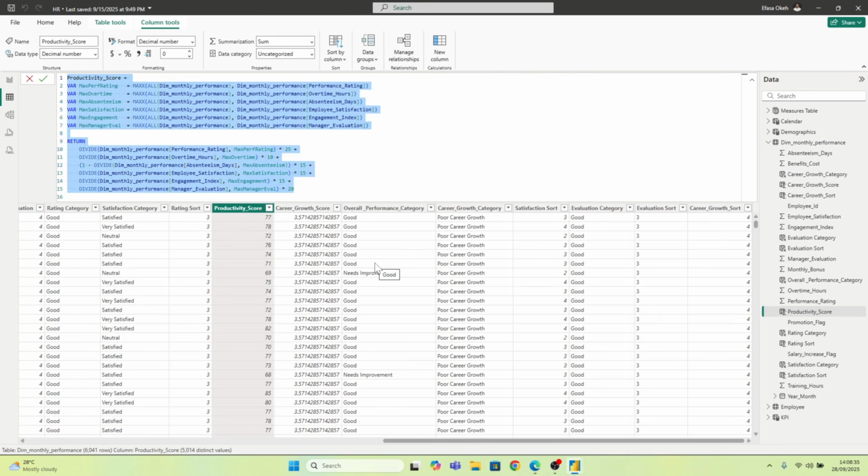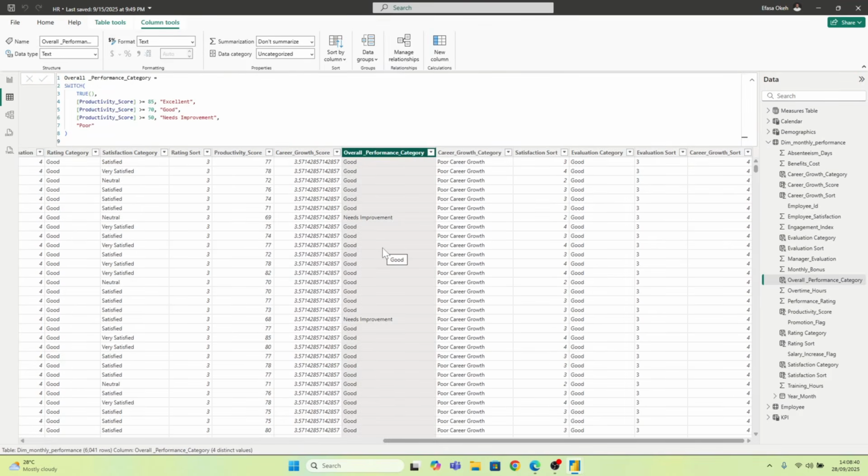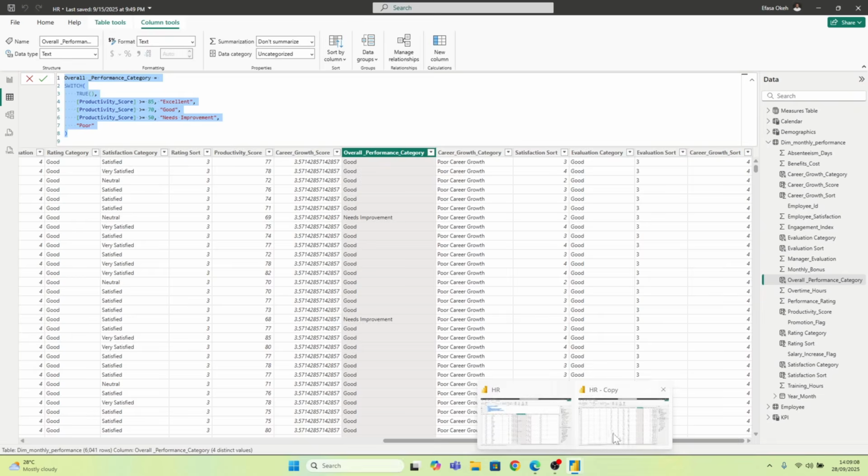But before we even go back there, using that productivity score, right, we can now tell if the employee in terms of productivity is excellent, if it's good, if the employee needs improvement, or in terms of productivity the employee is poor, right? This will guide you on what to do next for the particular employee. So I'm just going to copy the performance category, right? Then I'm going to take it back here.